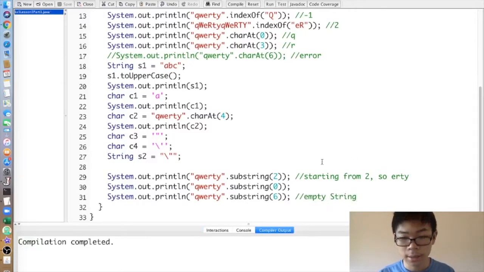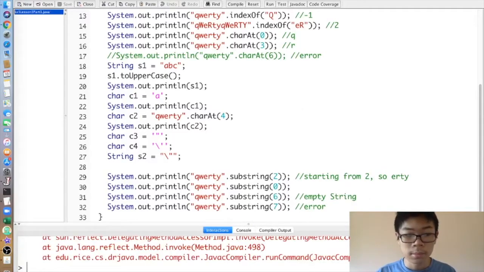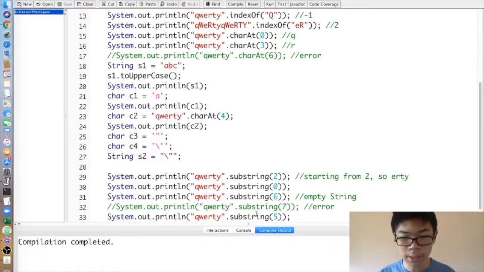Now why is that? Well, it's because substring of the index goes from the index to the end. If I'm already at the end, then I can just stop. Now this is different from if I exceed the end. So QWERTY.substring(7), then that would be an error. If I do QWERTY.substring(5), it's just going to be Y, which is the last character. And the reason is that at index 5, the character is Y, and that's the only character after, starting from Y.